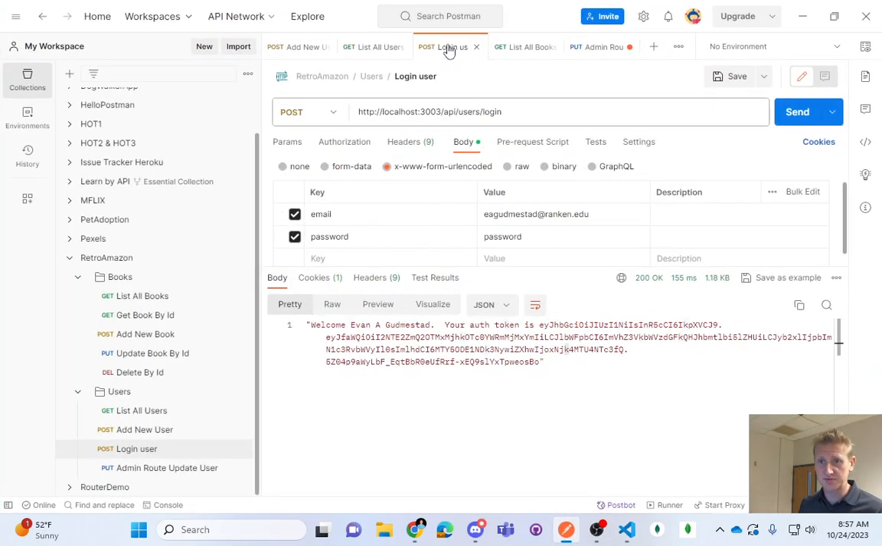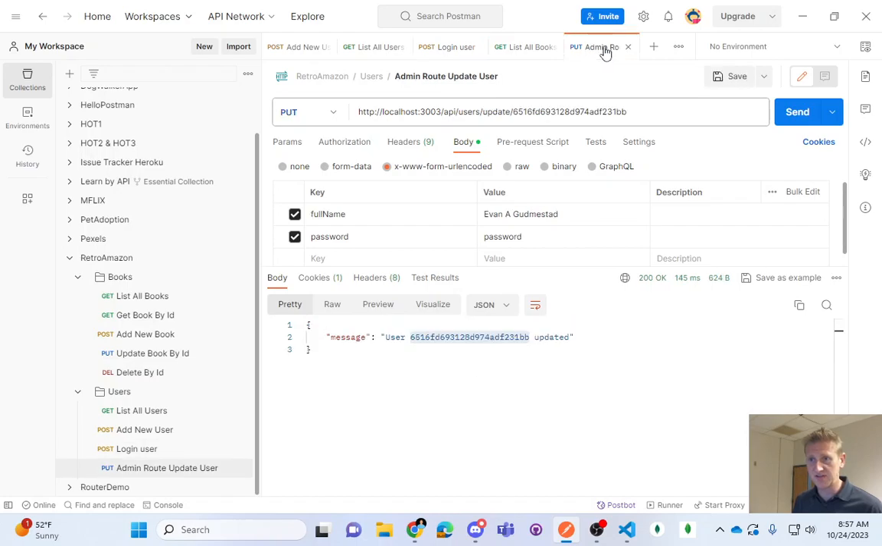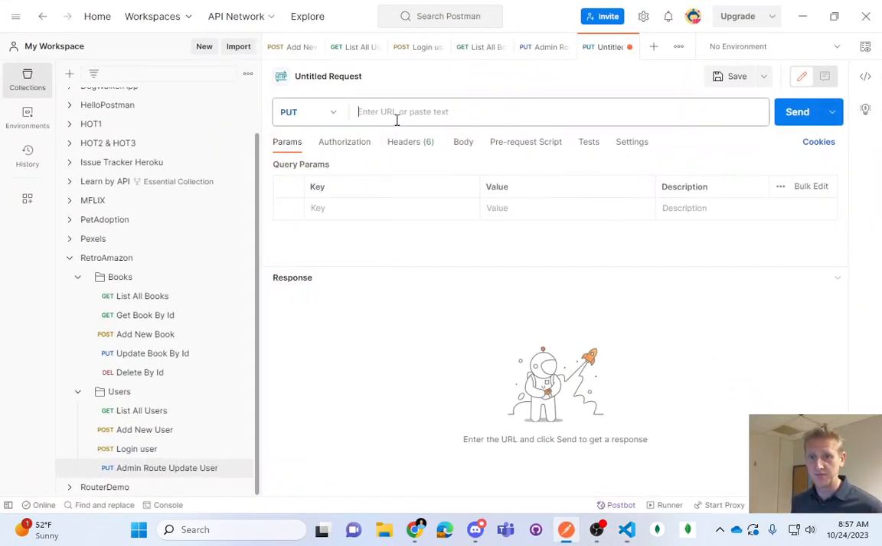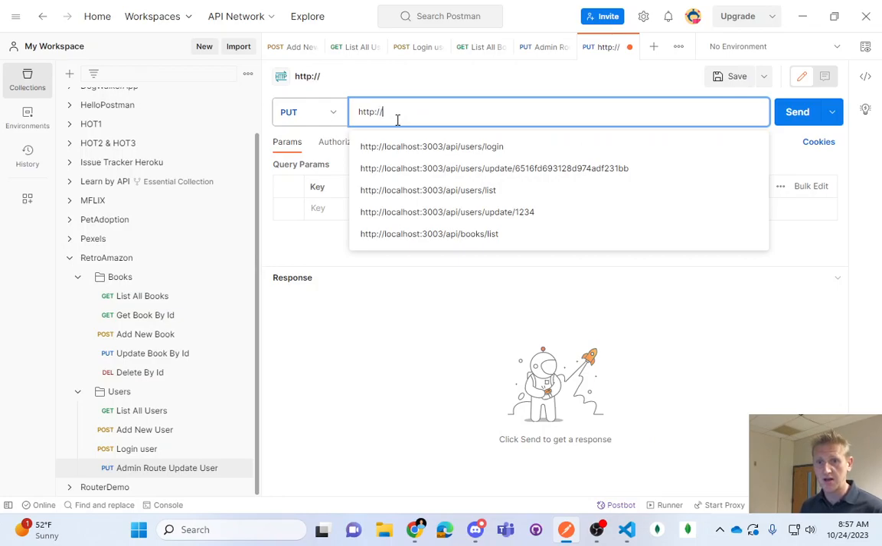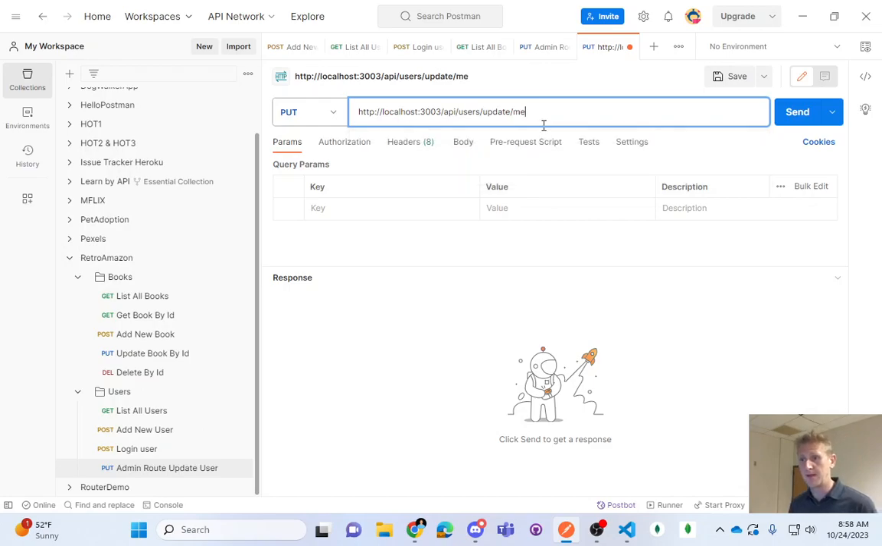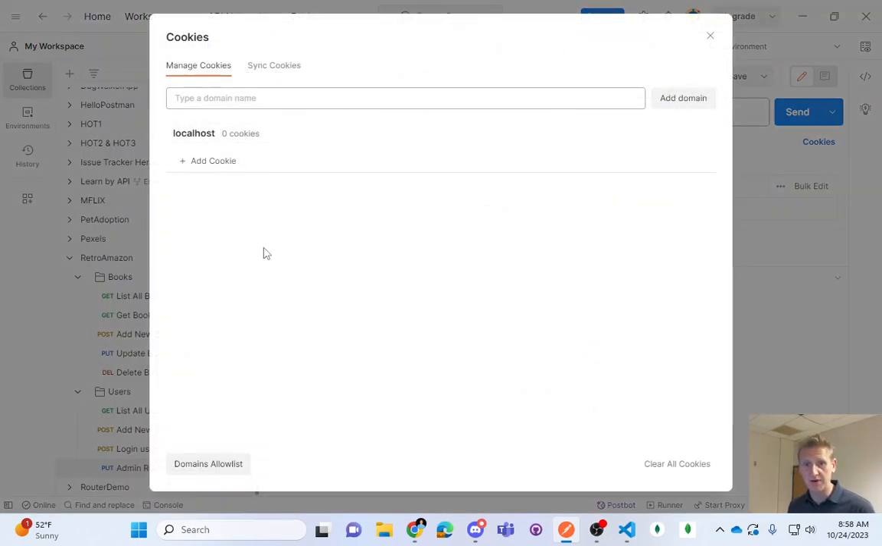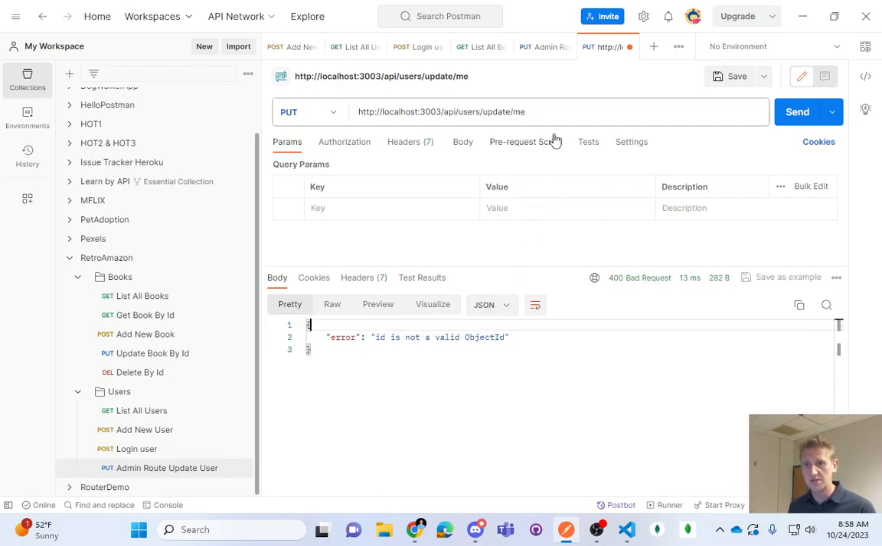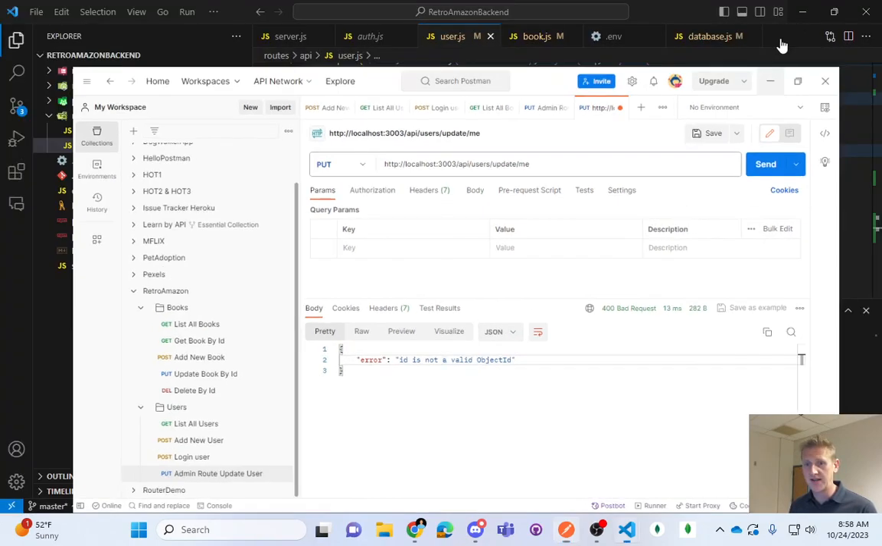And let's save this. It's a put. So our method is put. HTTP API /users/update/me. Now if I've got a cookie here, I do, I'm going to get rid of that, right? So no cookie. I'm going to try and hit the route. And ID is not a valid ID.